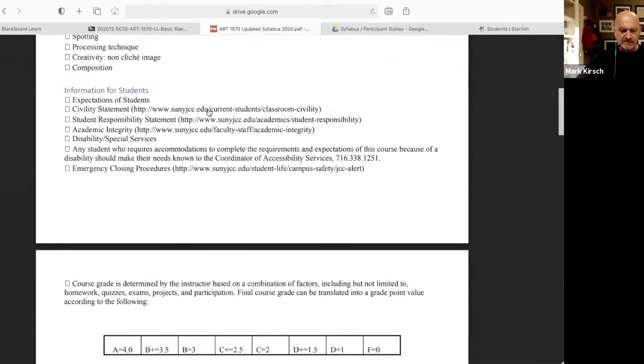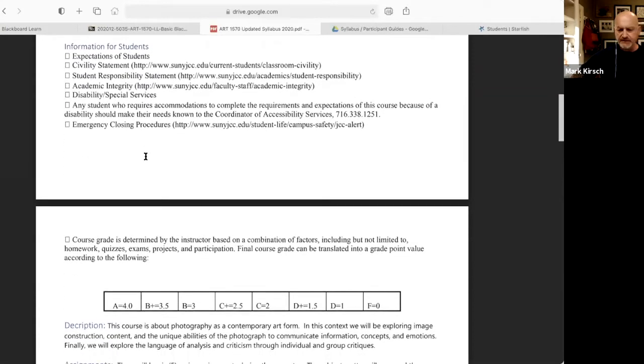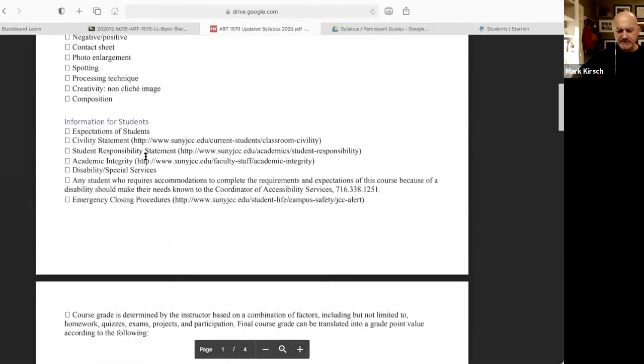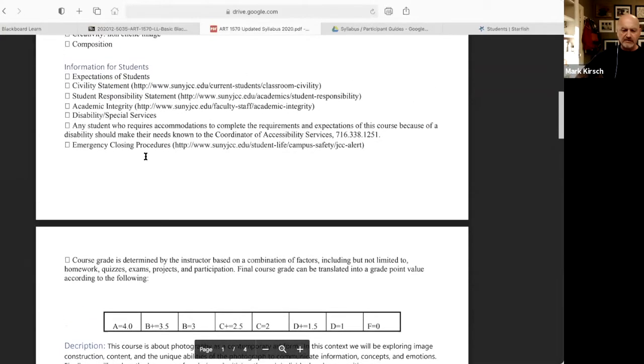There are some links to the civility statement, and I'm not trying to make a joke, but it's how to be nice to other people and how to conduct yourself in a class. The student responsibility, academic integrity. All right, don't cheat. If you require special services, there are lots of accommodations. If you need an accommodation from me, let me know. If you need stuff printed out or large type or an audio version of it, let me know and I'll make that available.